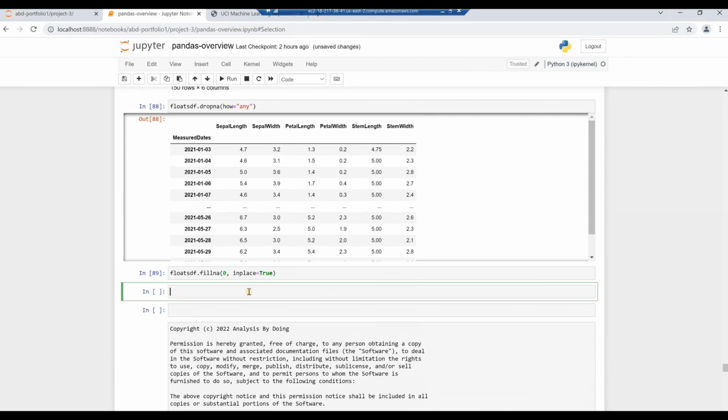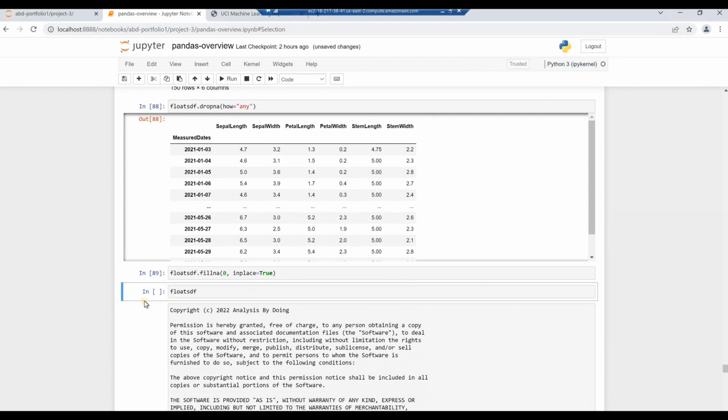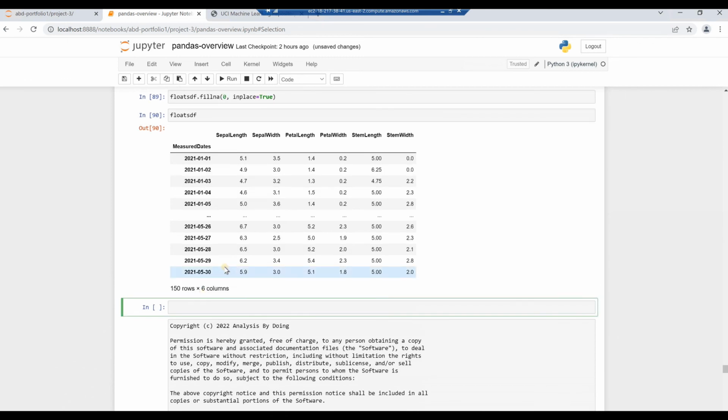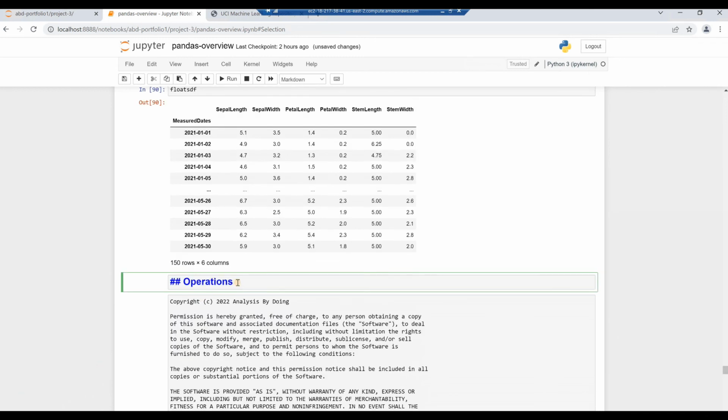Check out the cleaned up data frame. Key in the code floatsdf. Then hit Alt and Enter. Press Escape and then M to make the new cell a Markdown cell. In the new cell, click and key in 2 hashtags operations. Then hit Alt and Enter.